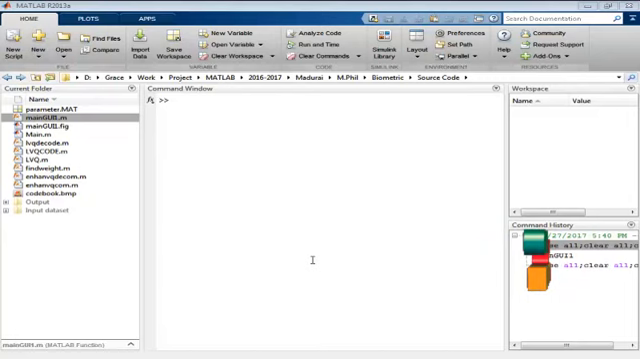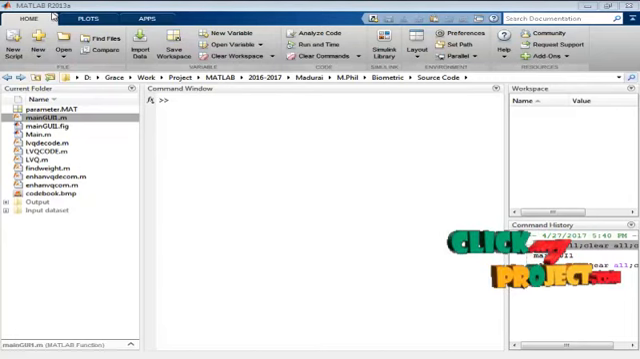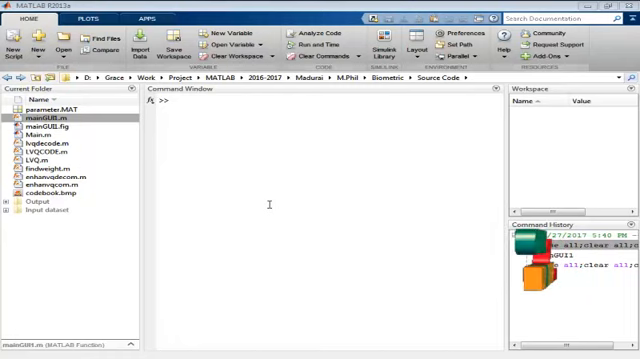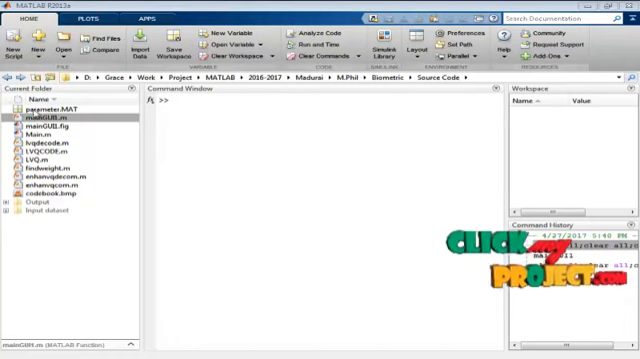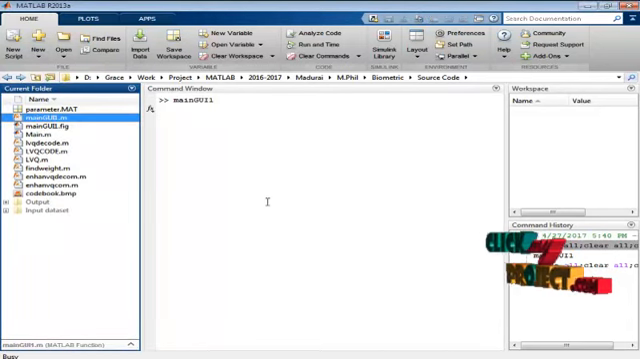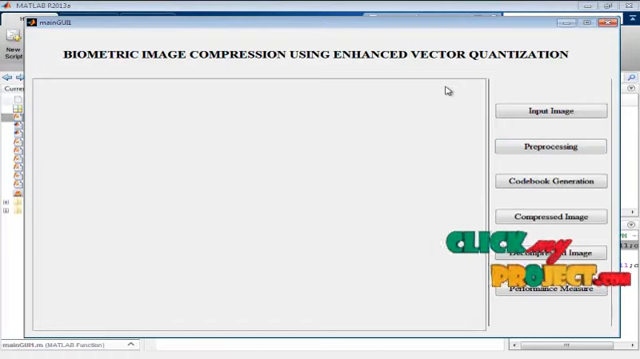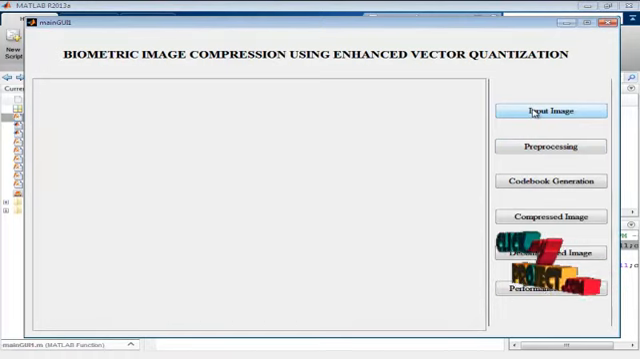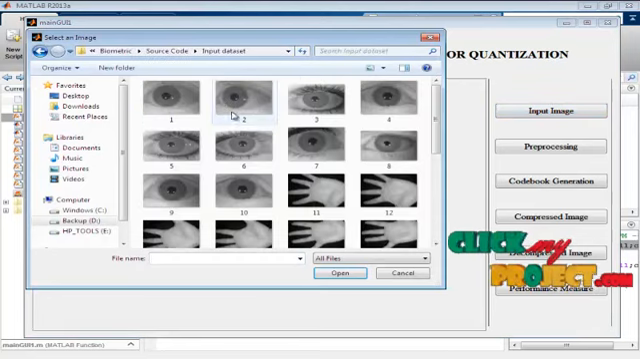Now we are going to discuss the output of our project. First open the MATLAB R2013 version. Our project was developed in MATLAB R2013 version. Go to the current folder and select the main GUI 1.m file. Right click the file and click the run button. Now the biometric image compression using enhanced vector quantization GUI opens. Click the input image and select one input image.